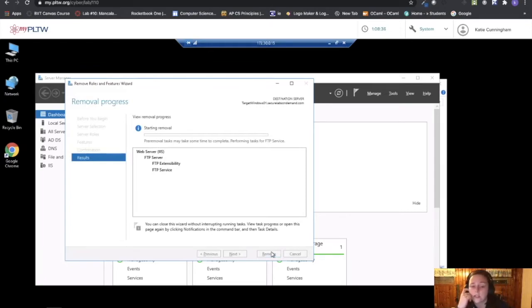It's going to restart the service when it's done. So if you were trying to access any of these files, it wouldn't let you. Not that you are, but if somebody was accessing your website and trying to use FTP services, it would just shut down the page.